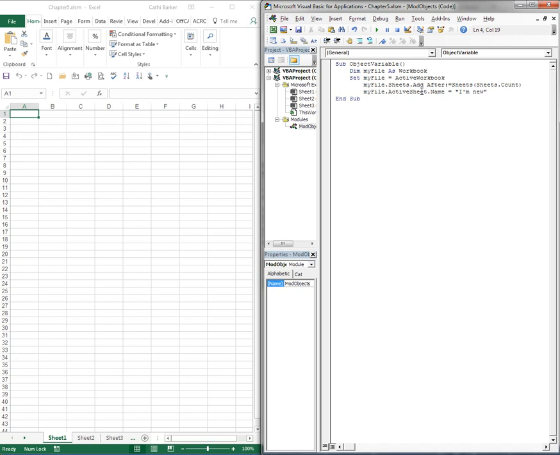If I press F8, it's going to add a sheet after the sheet count. Now the sheet count is 3. There happen to be 3 sheets in this file, and so it's going to add it after, giving me sheet 4, which I can see here. And if I then press F8, it'll name it I'm new, and then I finish the sub-procedure. So that particular piece of code is referring to a workbook and referring to a sheet.